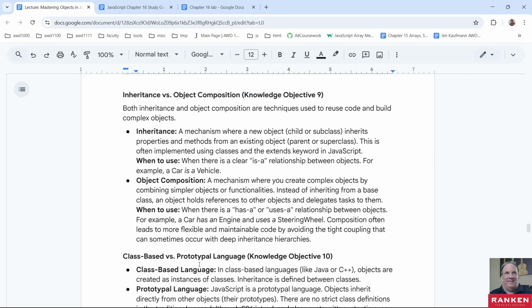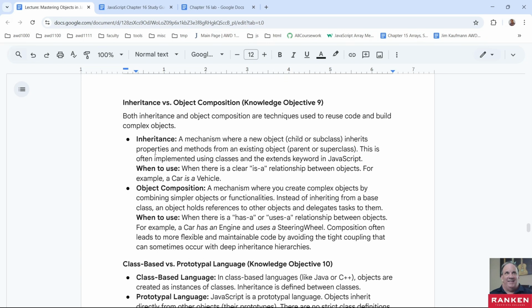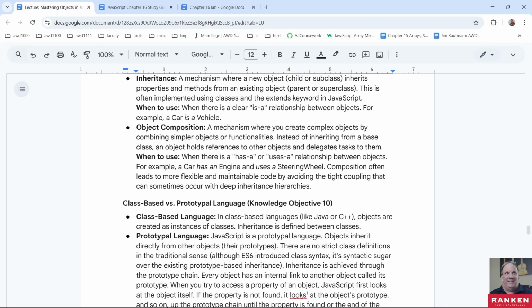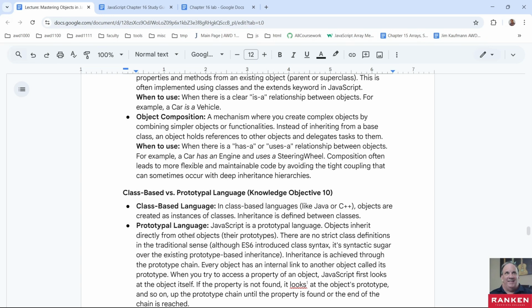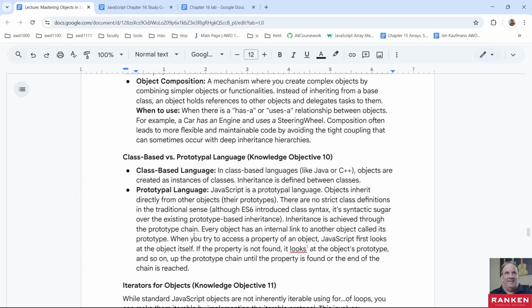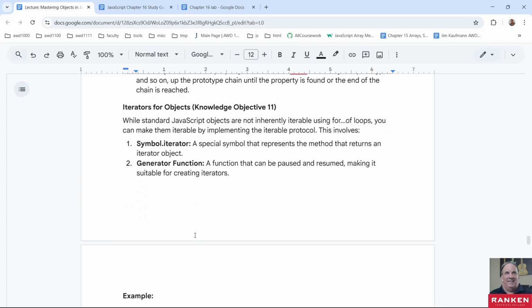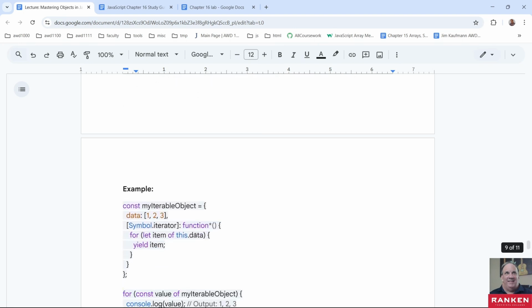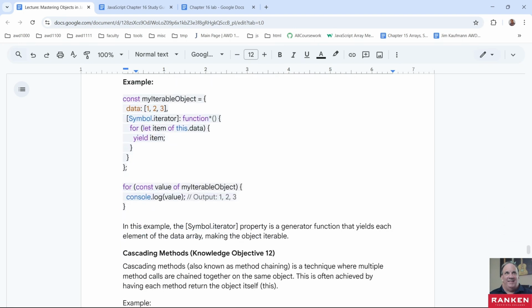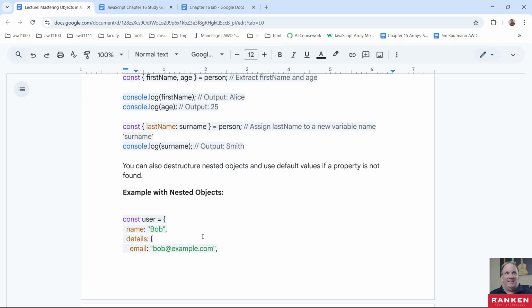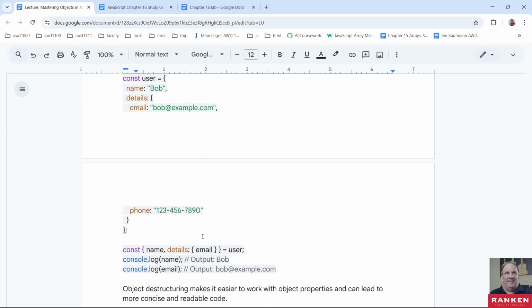I'm not going to go through too much of this. But inheritance versus object composition could be a little confusing here. Like I said, just remember that JavaScript is prototype based as opposed to class based for those other languages I was mentioning. All right, let's see what else I got here. I don't want to get too involved in too much here.